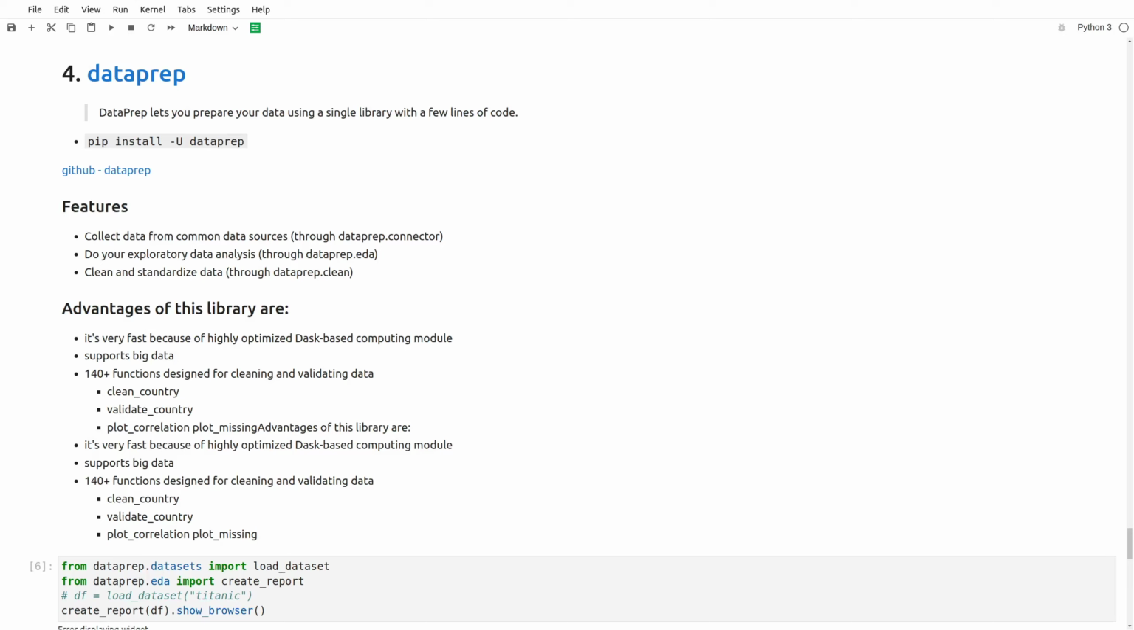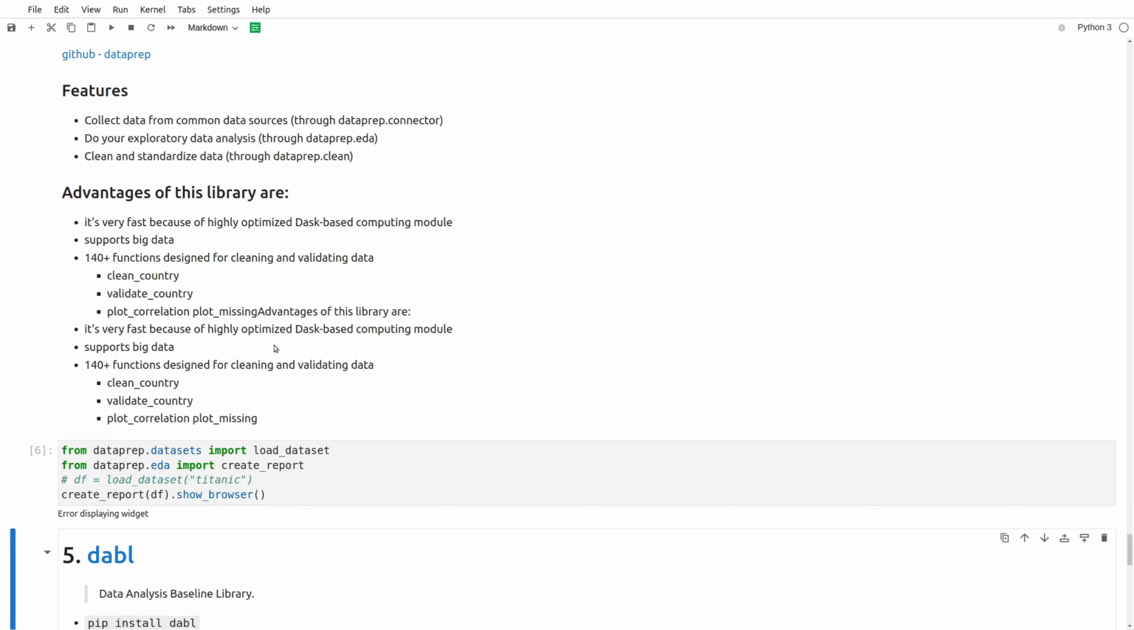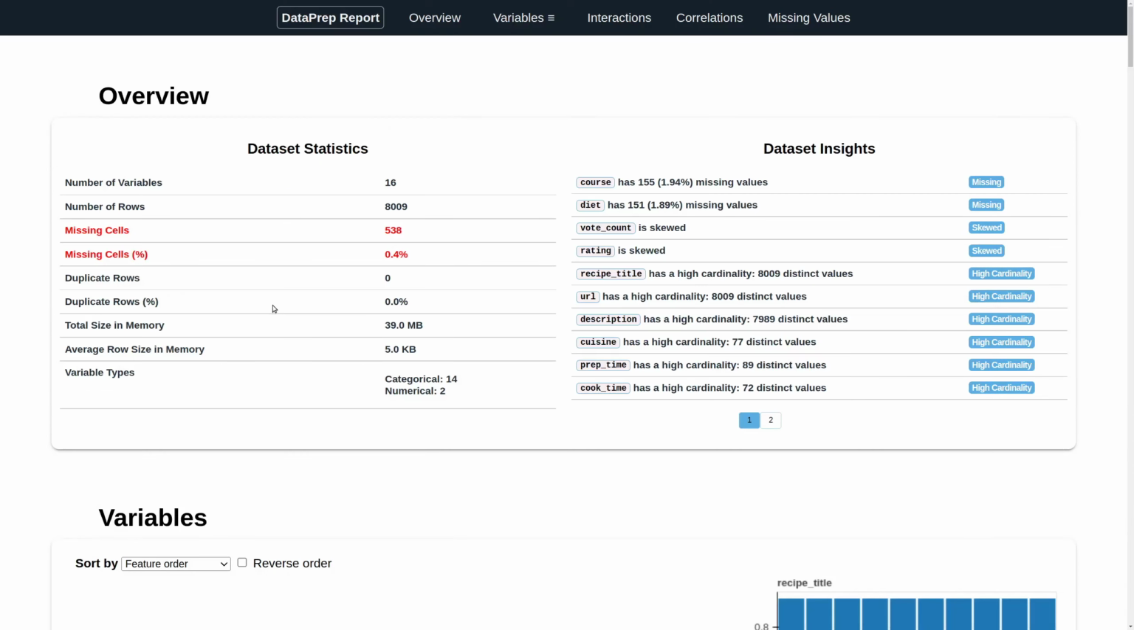Advantages of this library are it's very fast due to a highly optimized Dask-based computing module, supports big data, and also has more than 140 functions designed for cleaning and validating data, like clean_country, validate_country, plot_correlation, plot_missing. In order to get the report, we need to use create_report, passing the data frame, and then show_browser to get the report in a new tab.